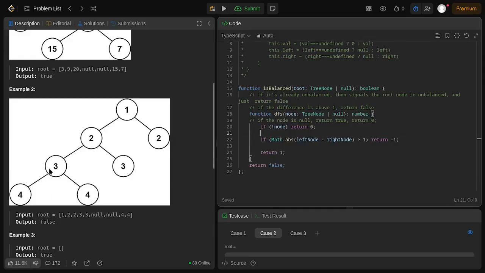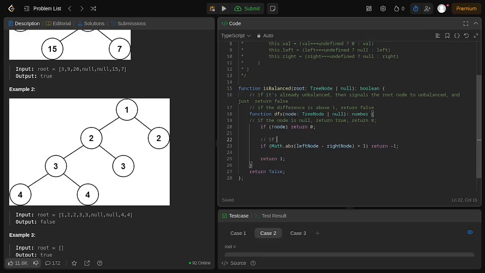We have the height of 2 from node 3, and we have the height of 3 with node 2. Then we compare the 1 against the 2. Since the height difference is 2, we return -1. We check if it is imbalanced by checking whether the height difference is above 1.